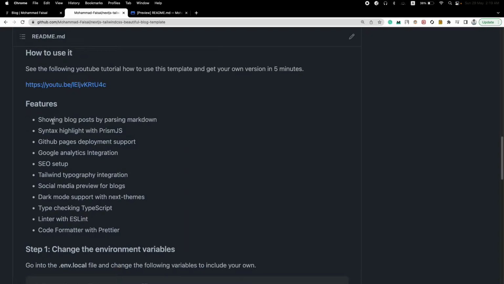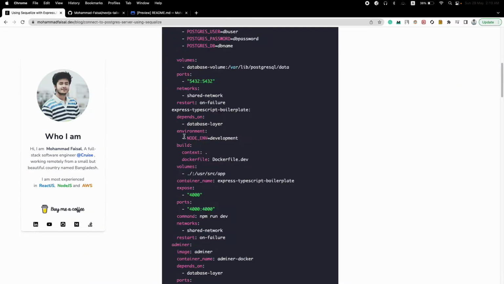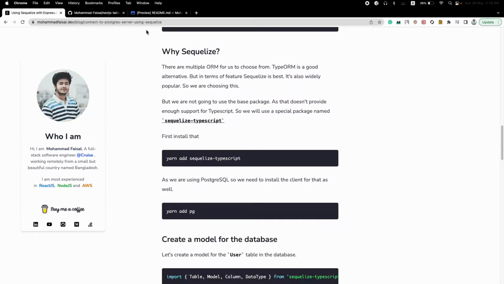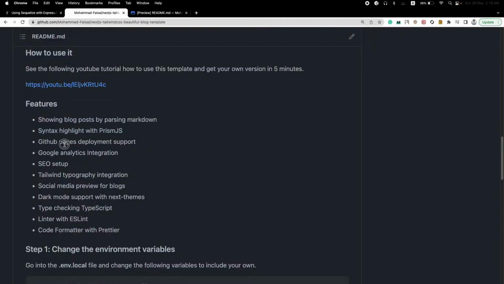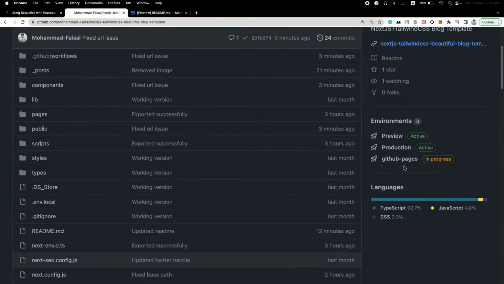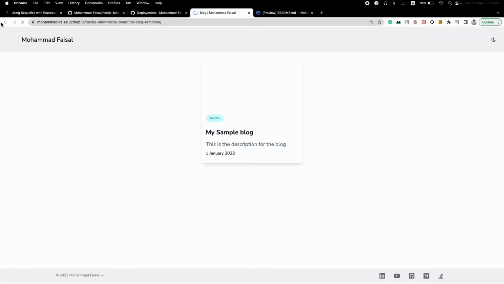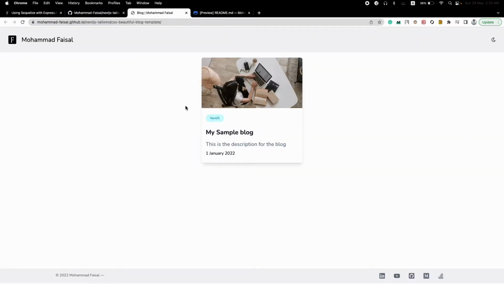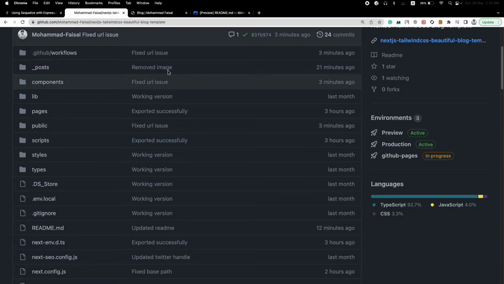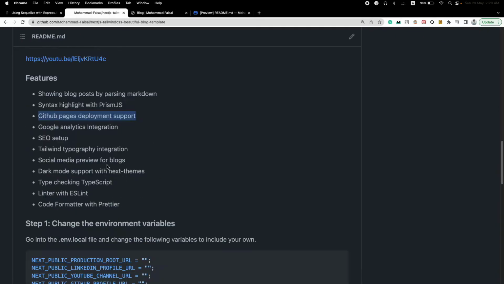Okay, so we can load markdown blogs. We have some syntax highlighting going on here. If you visit the blog, you can see that the syntax highlighting is working. And we have the automatic deployment support. Whenever you are using this template, if you update anything, it will automatically deploy itself to GitHub Pages. If you go to this GitHub Pages part, you can see it live. Let's see the deployment. This is the demo version of this particular blog. So GitHub Pages will be working automatically.